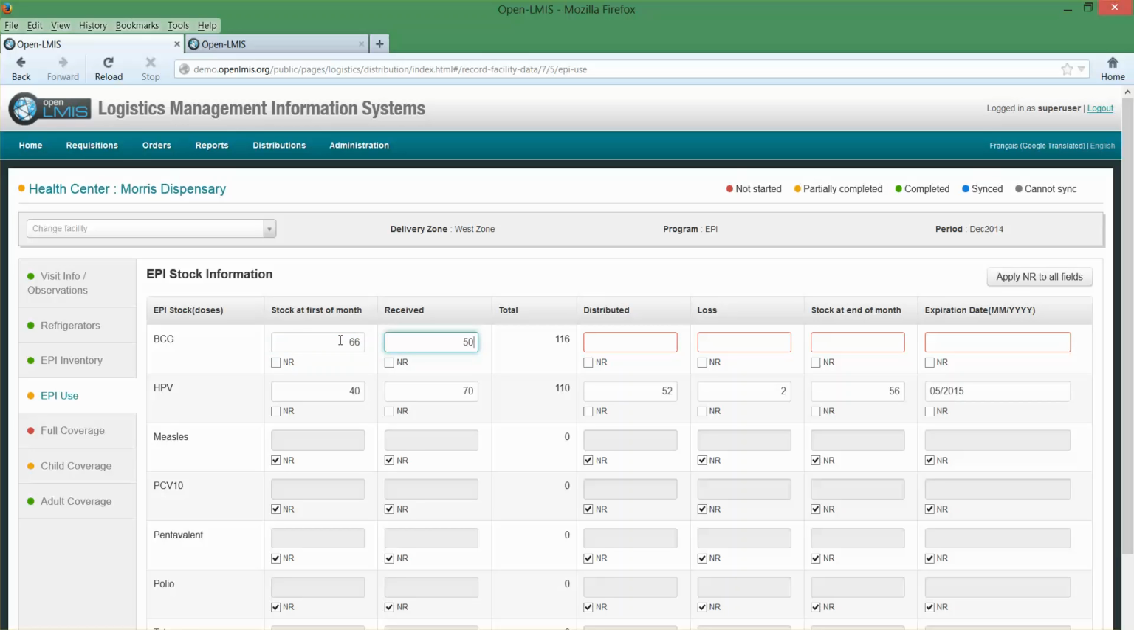Stock on hand, there were 66 doses at the beginning. We delivered 50 more. They distributed 57, let's say. A loss of 5, and that would leave 64 at the end of the month, and the soonest to expire vial that they have on hand at this point is 2015. That completes this form. Its status now turns to green.